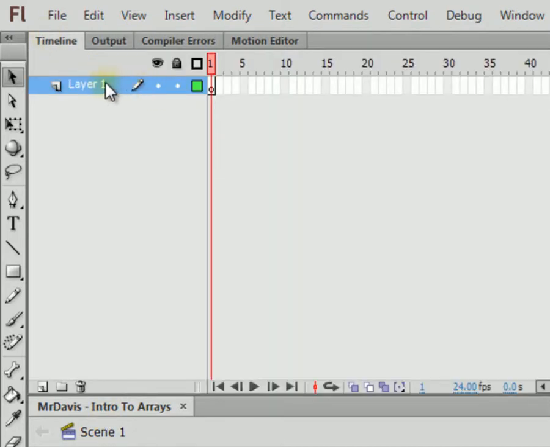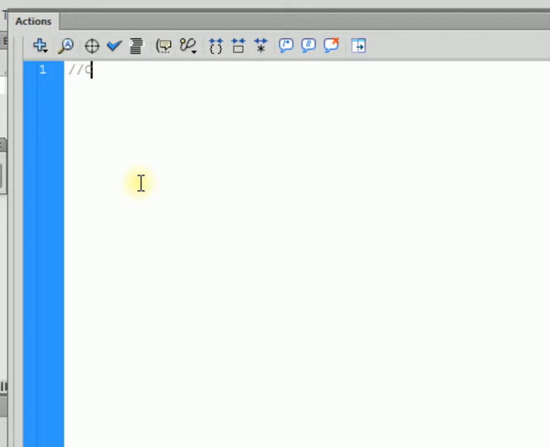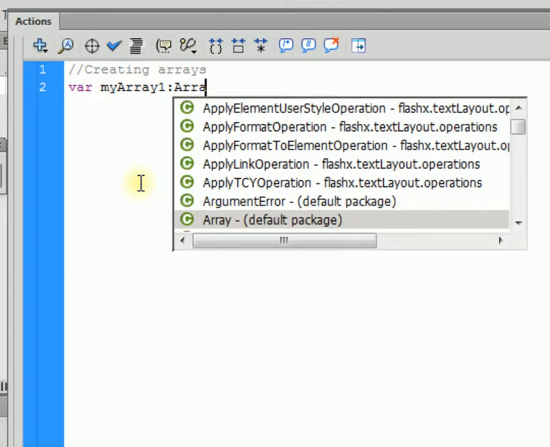So on our timeline, let's rename this bad boy up here to actions. Click on frame 1, tap F9. Bam, actions window. And let's put a comment and say, creating arrays. Okay, and this works very similar to all the other variables that we've had, except with one or two minor differences. But we start off with the keyword var, give it a name, my array, array1. Let's do that. Tell it the type is an array.